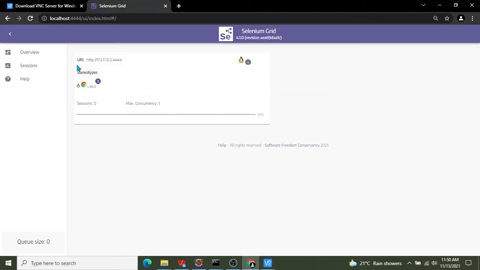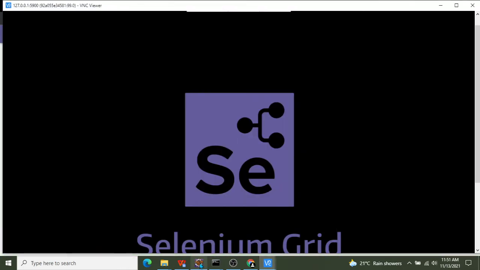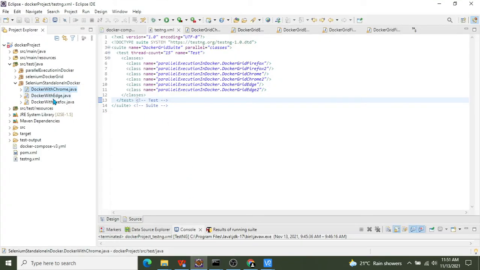Selenium Grid is instantiated, right? We have only one configuration, I have only instantiated the standalone Chrome, that's on the Linux operating system. So now here we can see the execution. Let me go to Eclipse and let's see Docker with Chrome.